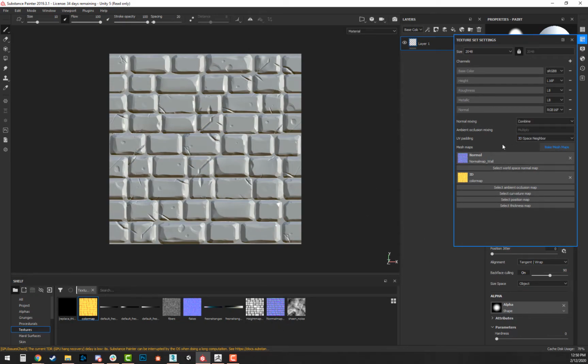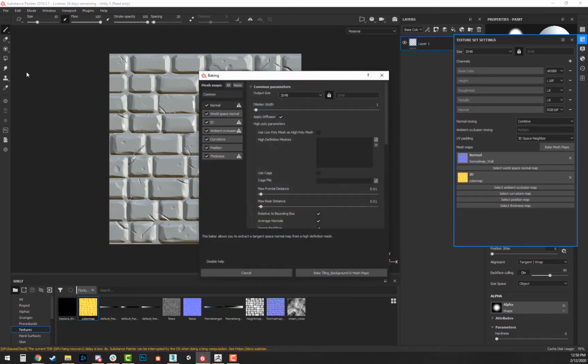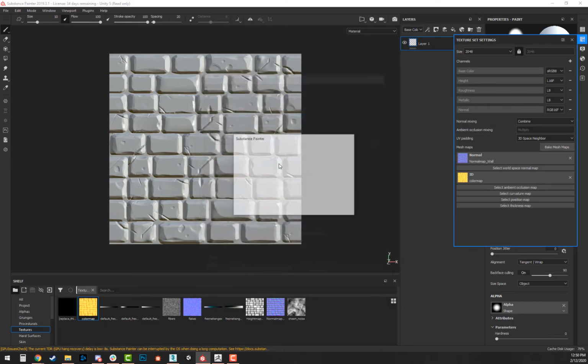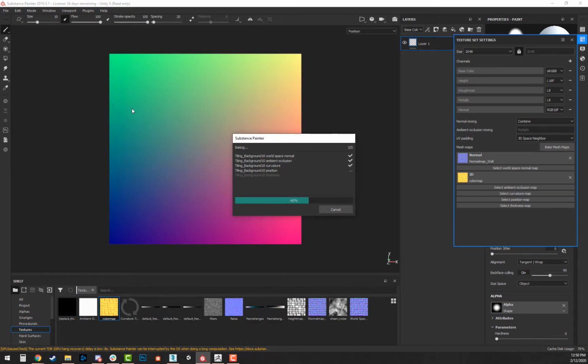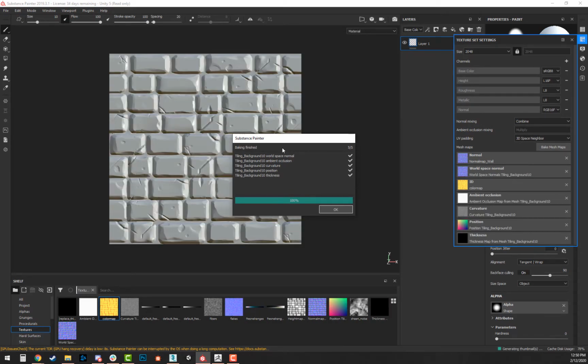But now, how do I get the rest of the maps to match up? So what you do, and you can say combine or you can say replace. We're going to leave it on combine, that's default. And we're going to say bake mesh maps, come in here, and we're going to tell it to not bake the normal map and not bake the ID map and just bake everything else. And we're going to say okay. And look at that, it baked all these other maps from the normal we already had in there.